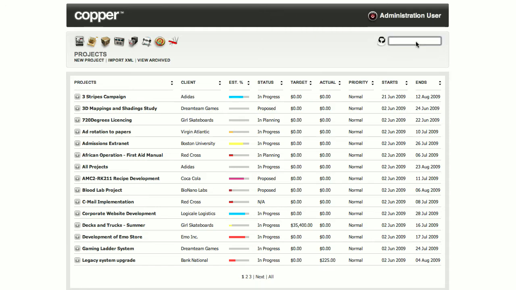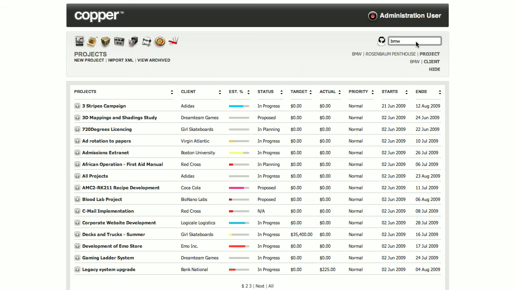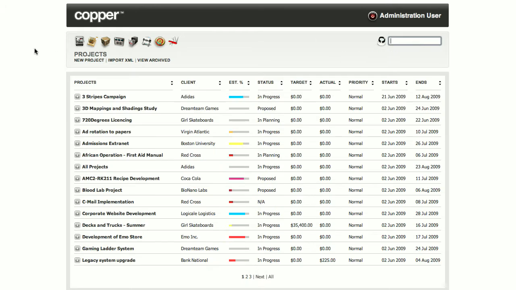Underneath there we have our Ajax search item. Here you can type in any search term and find anything, any project, any task, any client, any file that you've got within your project data repository. And across here we have our module listing. So these are the views that help you get things done within Copper.